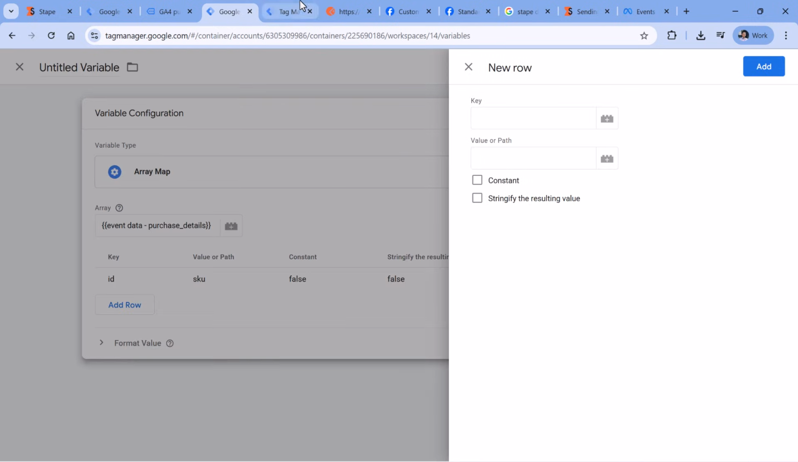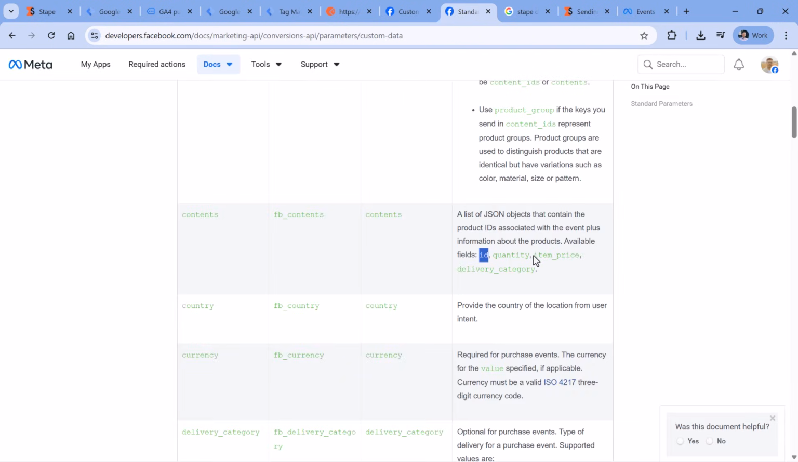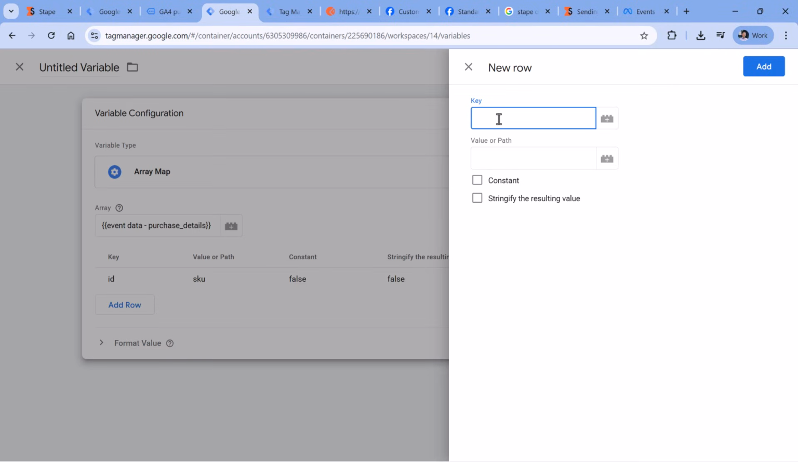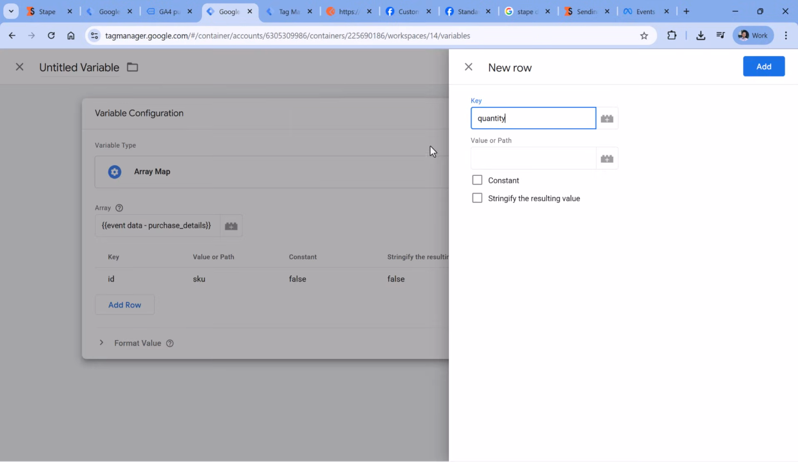Now repeat the same process for name, although I think name maybe is correct. No, we don't actually need the name at all. Now we have quantity. So let's go to quantity and enter the current name of the parameter, which is QTY.